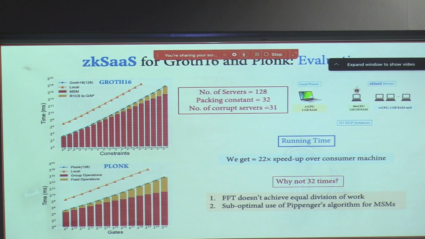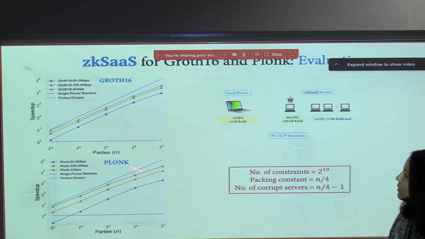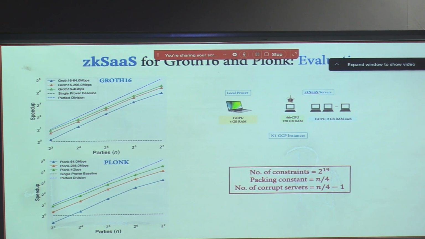And lastly, this is to answer your question with respect to bandwidth. If I just keep the number of constraints fixed, let's say 2 power 19, and the packing constant and number of corrupt servers are the same, and I vary the number of parties, these are different lines with respect to the bandwidth that you take. So if you took 64 Mbps versus 256 versus 4 Gbps, this shows essentially how the time for computing the proof differs. And here the blue line is what you would get if you had perfect division, and the baseline is what a single prover does.